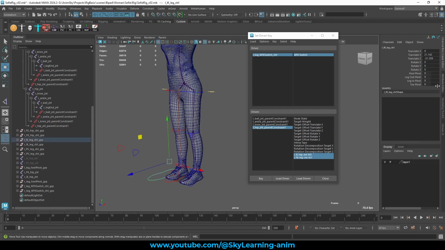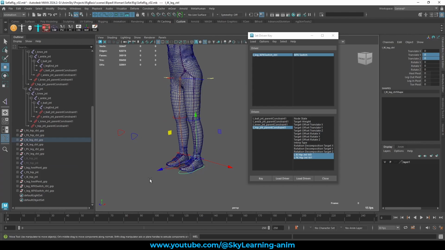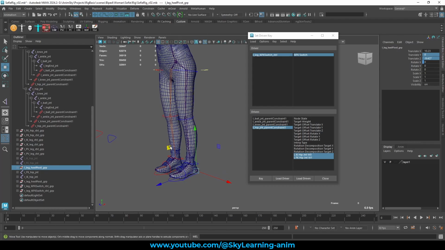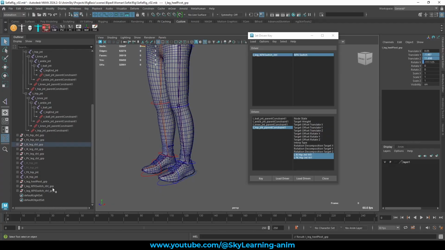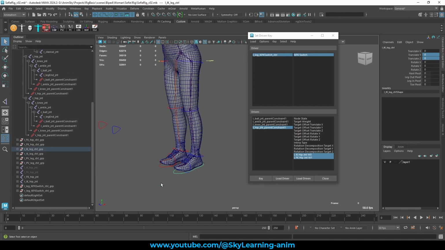I think we have missed an important point, even though we have made the heel. So all of this, one should be parented under a parent constraint, or just a parent under this controller P. And same thing, the right one should be parented under this P.